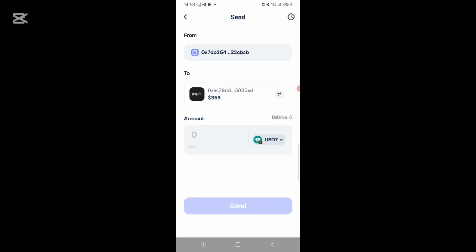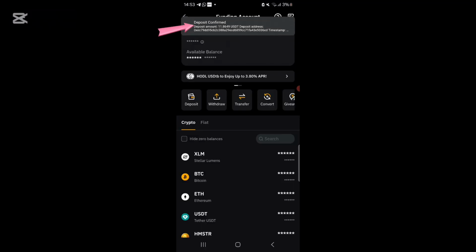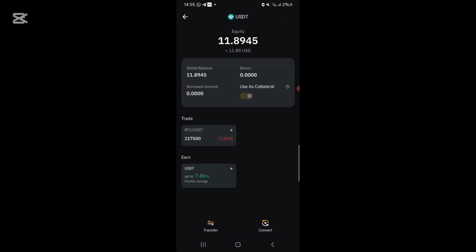Then transaction is actually successful. It's actually gone. So then you can see the deposit confirmed. So let's check. Then you can see I've received my USDT. So that is it, guys.